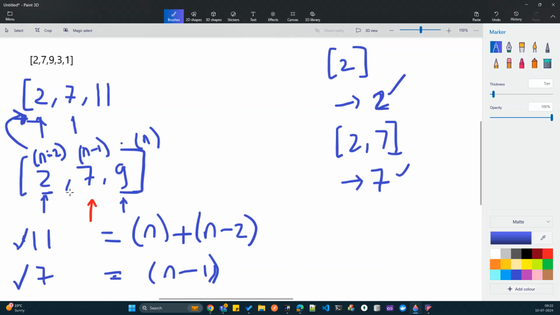We'll check which is the maximum one. That's what we did, right? Which is the maximum, 11 or 7? We'll take the maximum out of these two values, and say that this is the maximum possibility, and we'll update our list. We can keep track of it: 2, 7, 11.